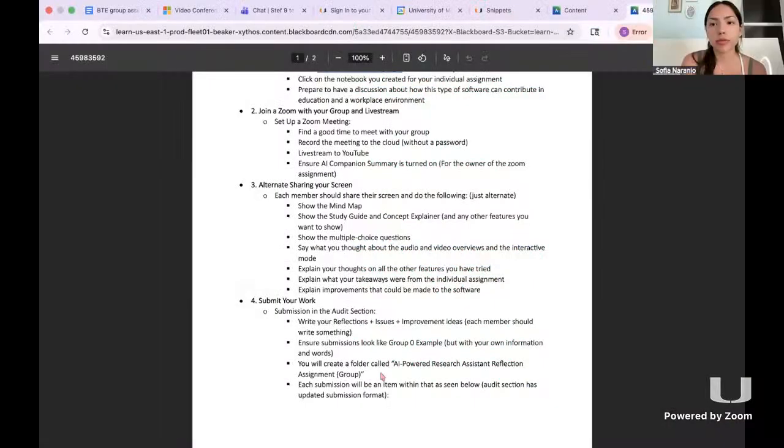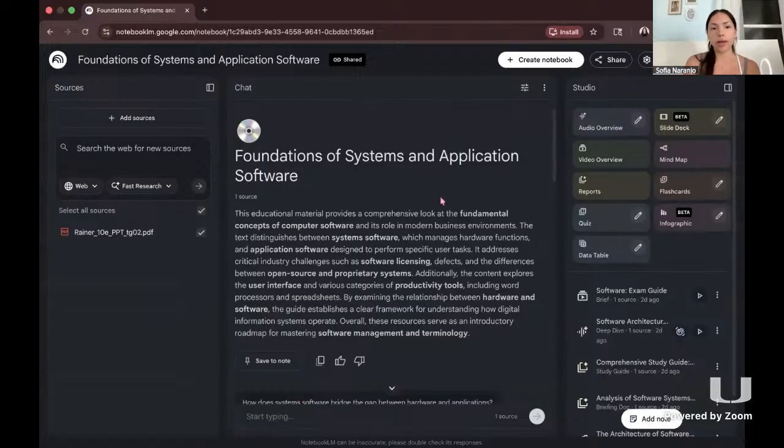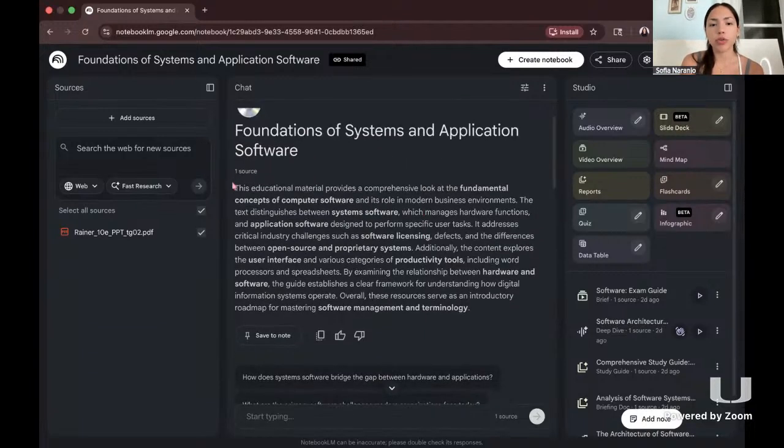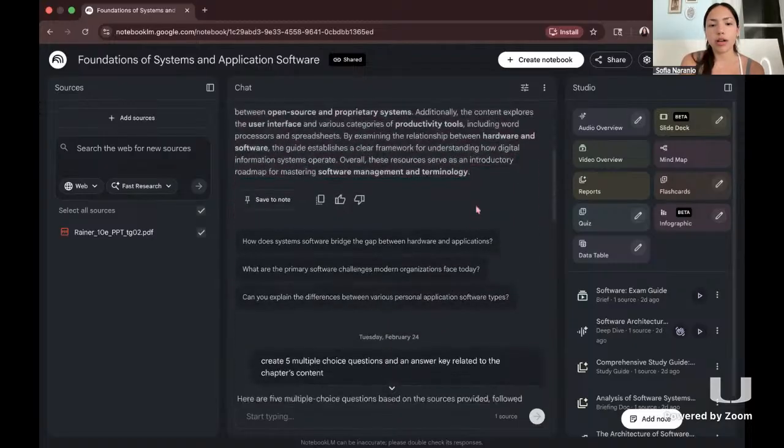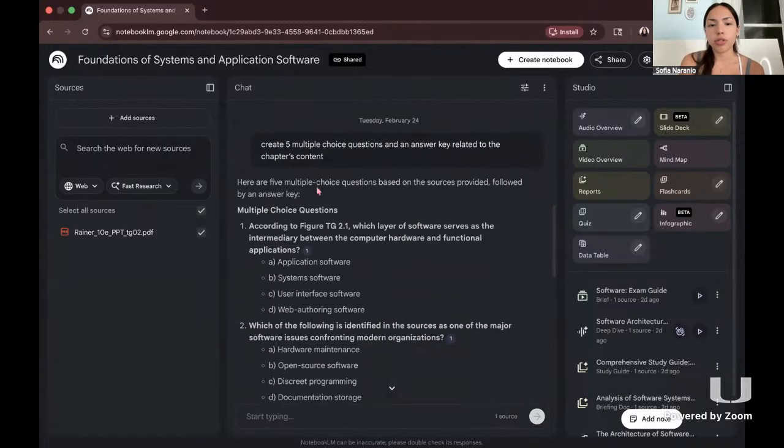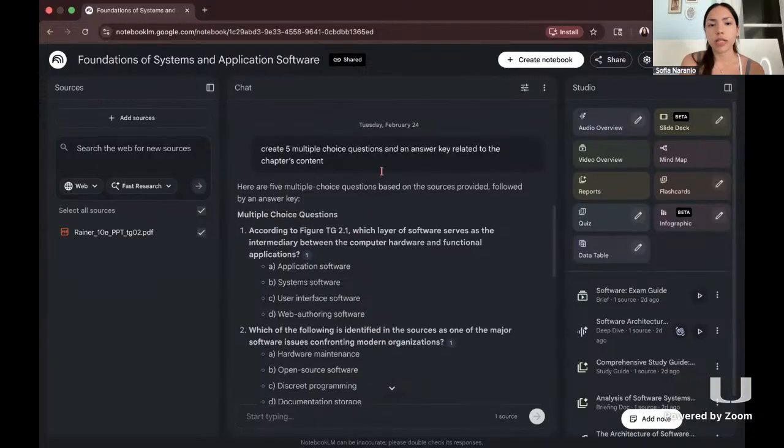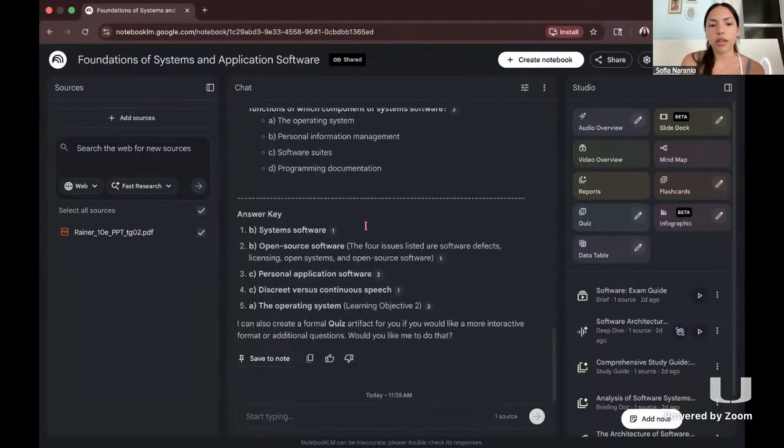Okay, it's here. So this is my NotebookLM. I had chapter TG2, Technical Guide 2, and it was about application software, computer software. Here's an overview of the chapter. I did the five multiple choice questions, so I just asked it to create it for me, and then the bottom shows the answer key.